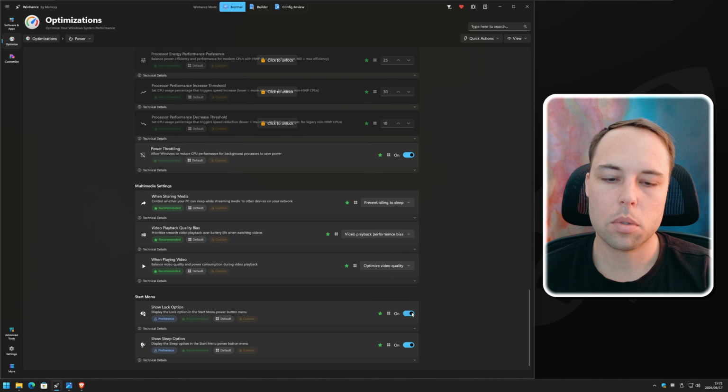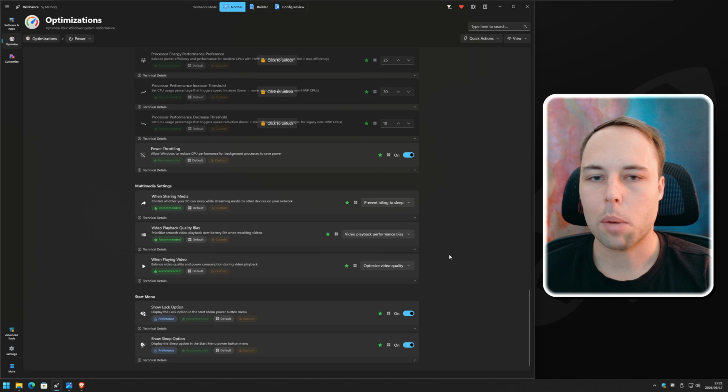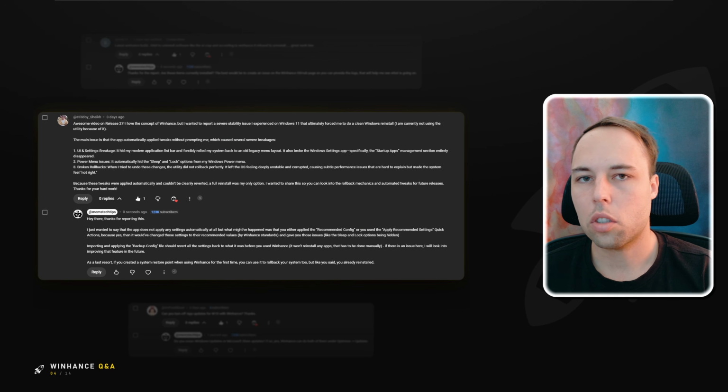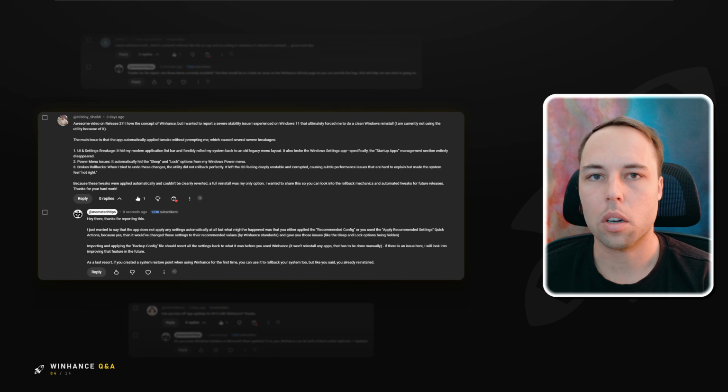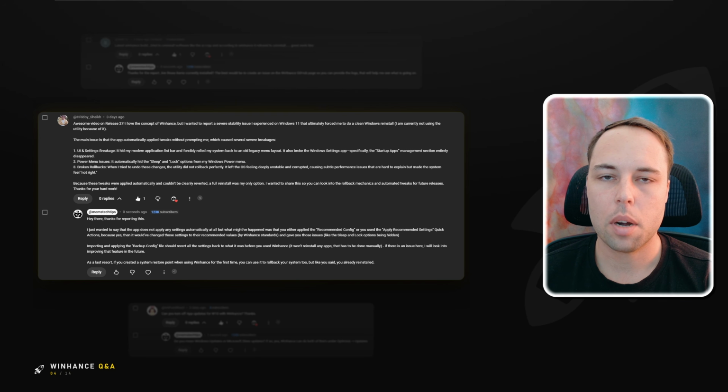So the systems are in place in Winhance, and what I'm just trying to get at is it does not change settings automatically. That only happens if the user clicks on something, if they apply recommended settings or apply default settings or import a config file. Now, if there are specific settings that don't go back to their Windows defaults, then once again, open a report on the GitHub repo with logs and screenshots so that I can take a closer look at it.